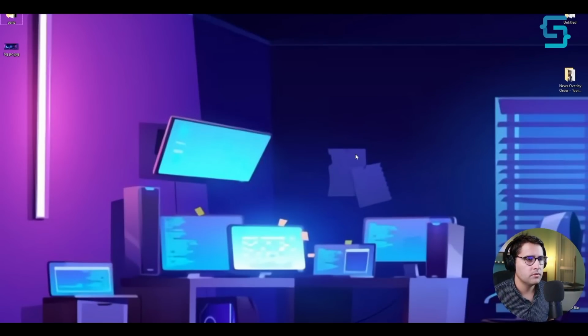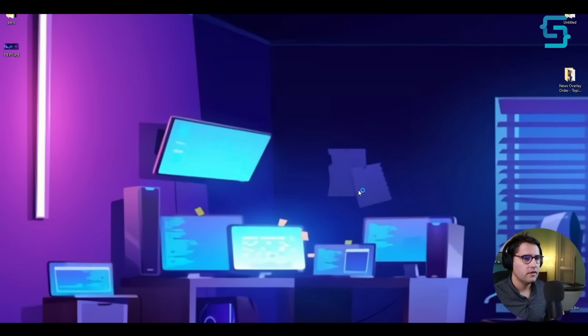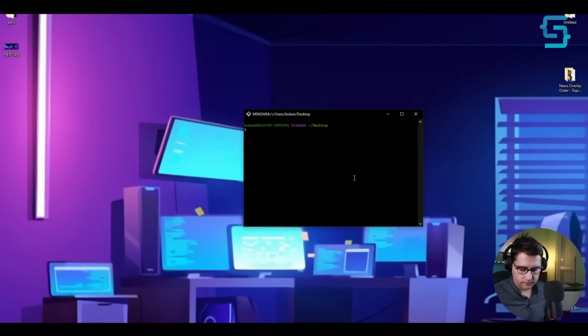Okay, on my desktop, the first thing which I want to open is my terminal. So right click and I will open up the Git Bash here. You can open up the terminal, the PowerShell, whatever you're using. For me, it's Git Bash. Now, the first thing that you want to have is npm installed. I assume that you already installed npm.